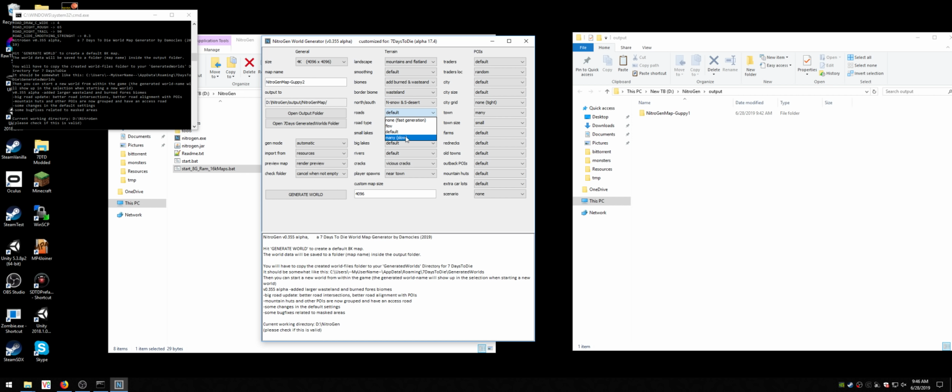Roads, we're going to make them many, so it's going to slow down the generation. Road type, default. Small lakes, default. Big lakes, default. Rivers, let's do many rivers. I like rivers. Cracks, vicious cracks. Well, let's see what that is. Player spawn near town, so it looks like player spawns are added in as well. Traders, let's make it a few traders. Traders location, we'll put them near town, kind of balance that out.